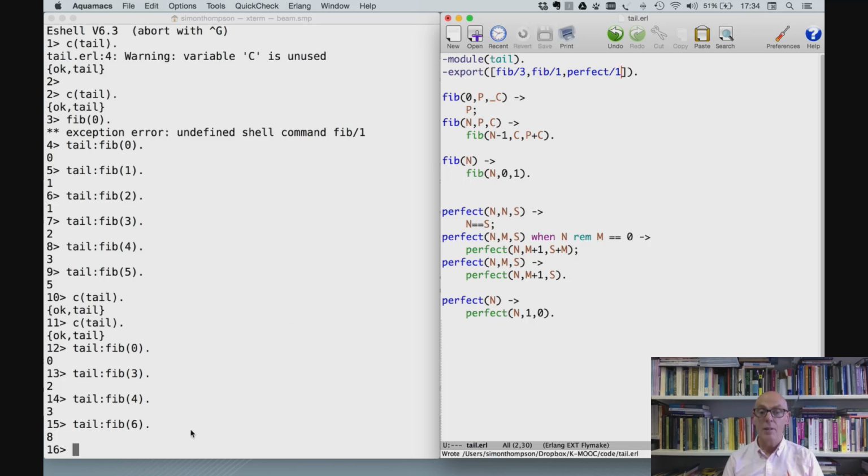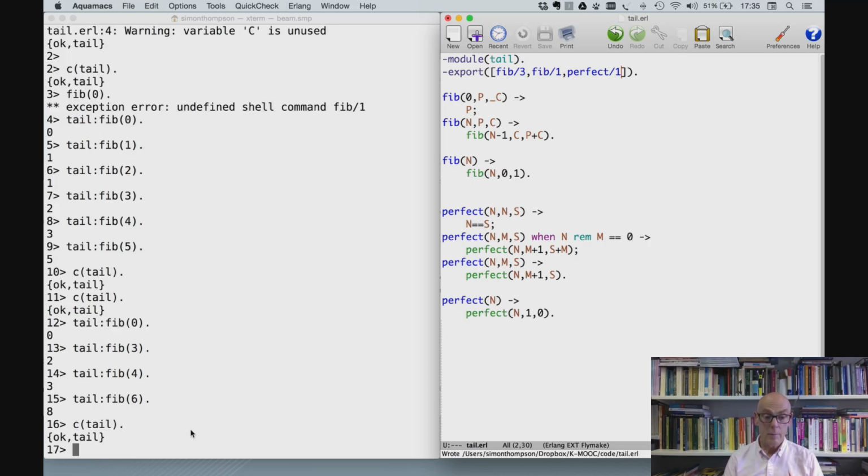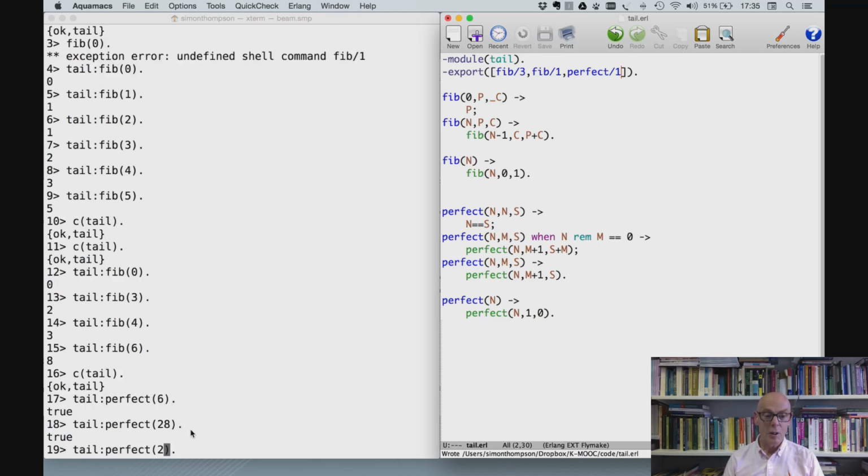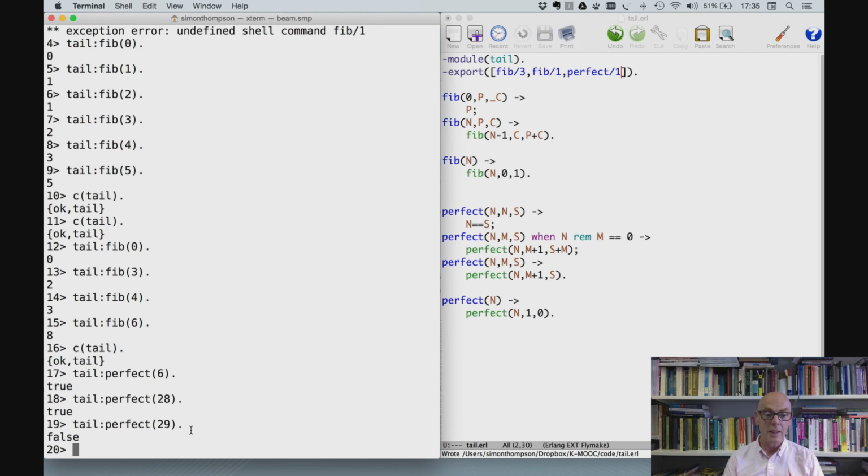Let's save that definition. Let's compile tail, and then let's call tail perfect of 6. True. What about 28? True. What about 29? False. Okay. So on a very small test set, that looks as though it's giving us the answer we wanted.